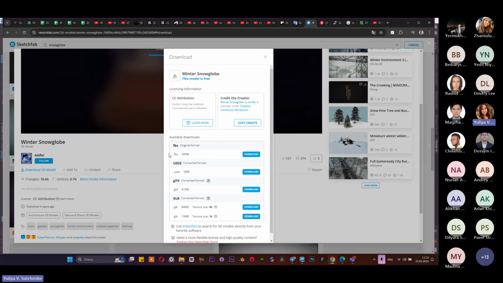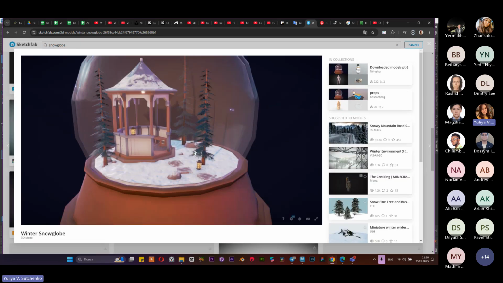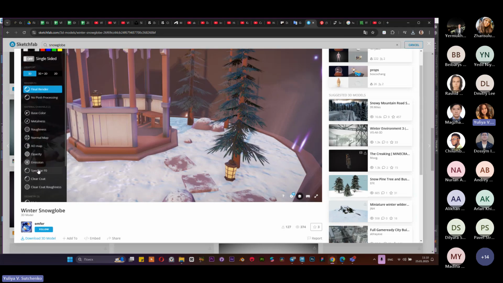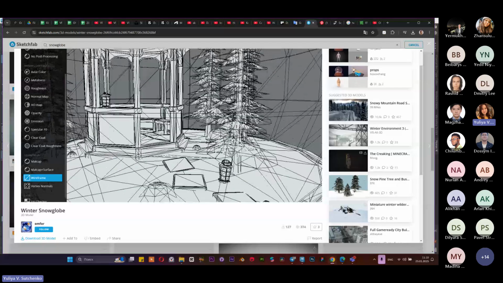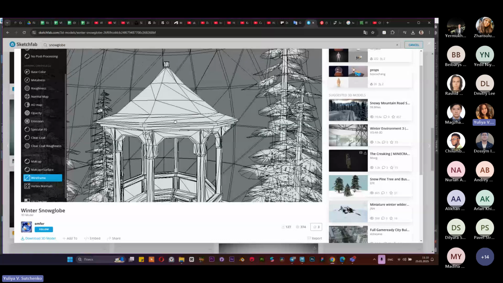When you use Maya, you should choose the FBX format. FBX is a common format, understandable by Blender, Maya, 3ds Max, and others. This is a universal format you can use in your projects. And here in Sketchfab you can also inspect this model by wireframes and see the model and the number of polygons of this model.